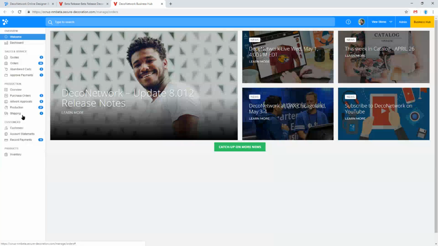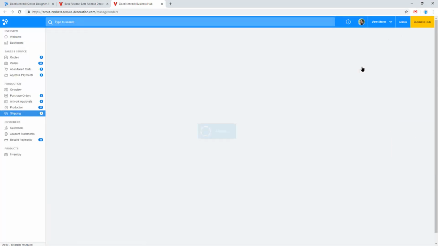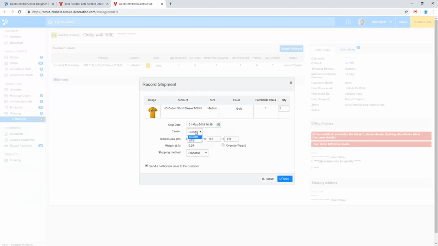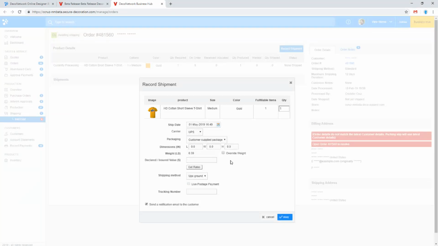All right, so let me see if I have any pending shipments. I do. So let's view this order here that needs to be shipped. When you view an order under the shipping tab, you'll have the option to record shipment. If you're using UPS live integration, you actually have the ability to purchase postage. Now, the thing to keep in mind is when you're recording a shipment, you're recording one package, one box. So if you wanted multiple boxes, you need to record those as separate shipments.